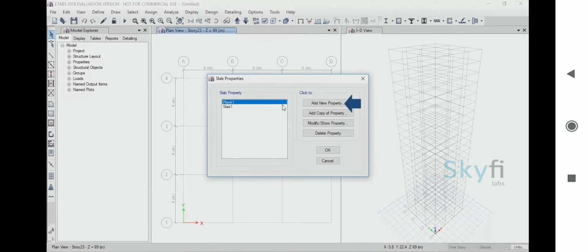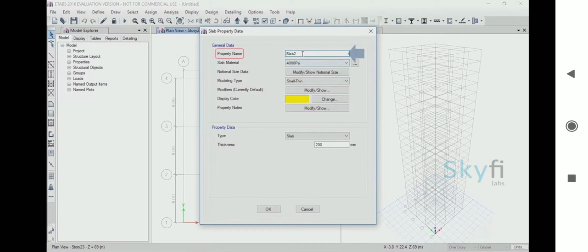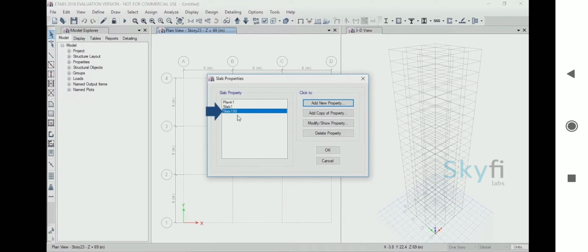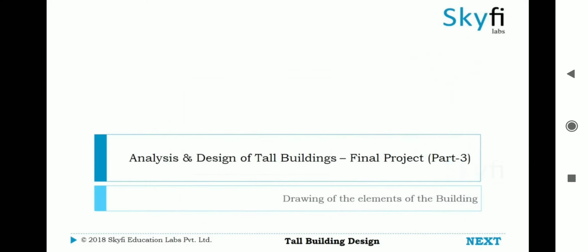Select Add New Property. Enter a name for the slab property, and change the slab material to M40, and thickness to 150 mm. Click on OK, and the slab has been defined. Click on OK to exit. In the next part, you will learn to draw these defined element sections.